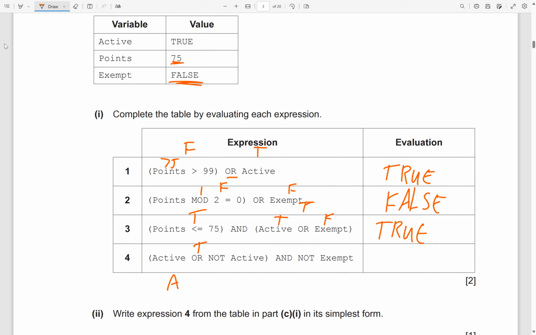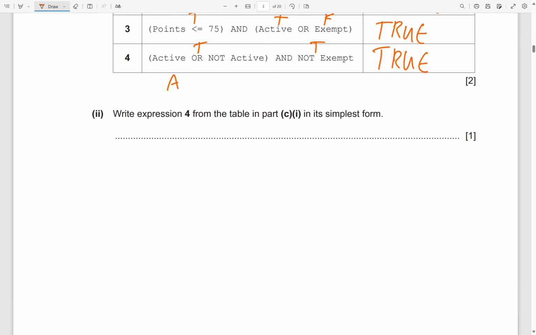And then and not exempt. So if exempt is false, therefore not exempt is going to be true. So again, this is also going to be true. Okay, so I think that's correct.